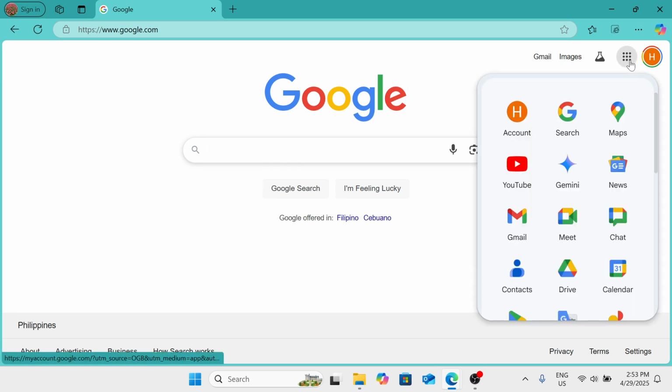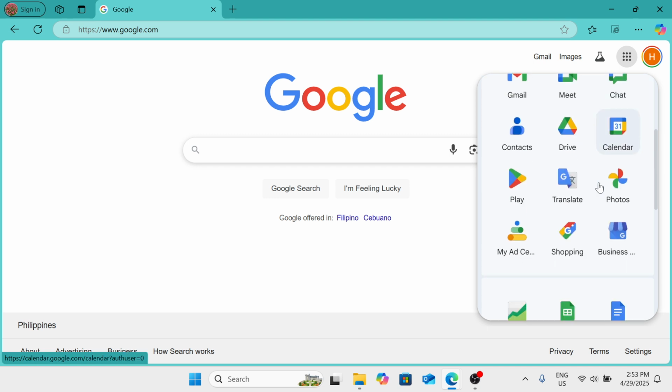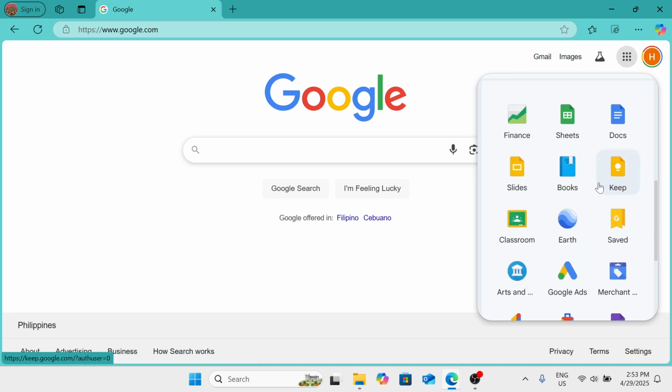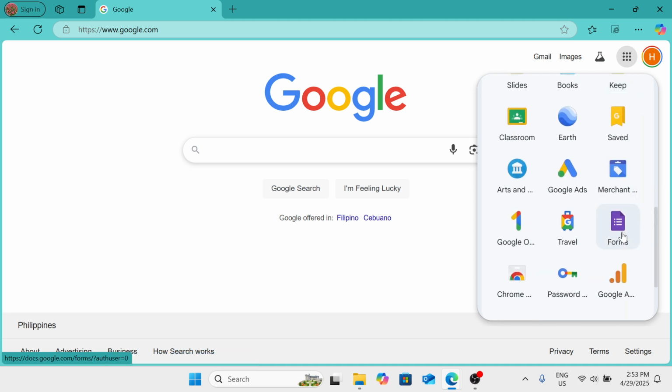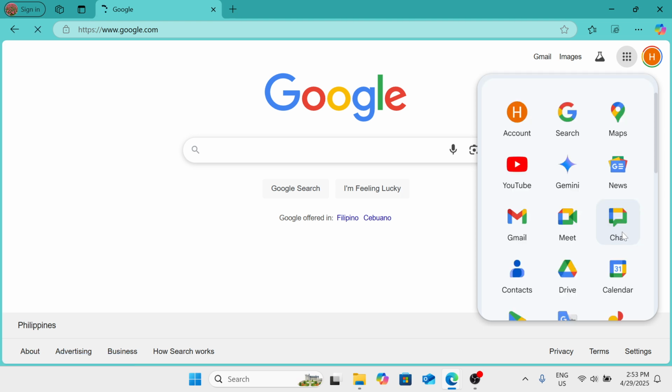Now, once you click on that, you will be shown all the applications from Google. Here we need to look for Google Forms, this one. And once you have found it, please click on that.